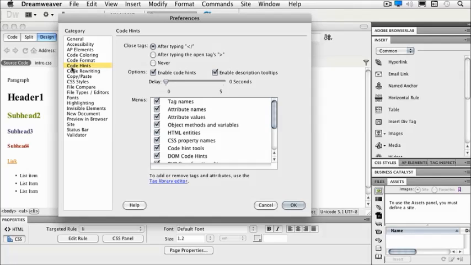Now, closing my tags: after typing my bracket and my forward slash, it will go ahead and close it for me. Otherwise, after I type the end of my opening tag, it will close it for me, or just never, and I would have to do it myself. Really just personal preference whether you like either the first one or the second one, but it will help you in the long run in writing faster code.